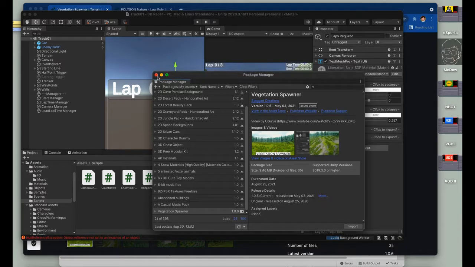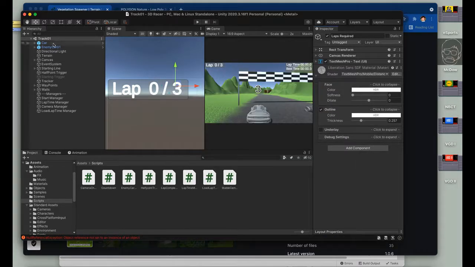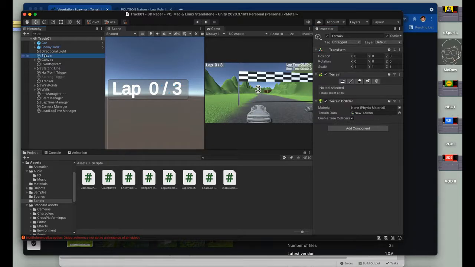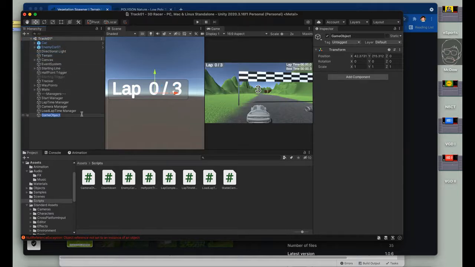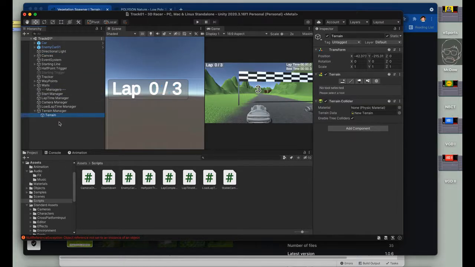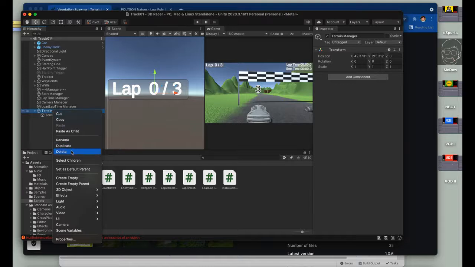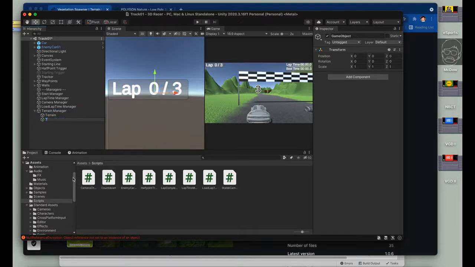Okay, so now that that's downloaded, what I want to do is go to my terrain, and I'm going to make a new object to hold this. So I'm going to go create empty. I'm going to call it terrain manager and make the terrain a child of that. So it's going to be below my managers here. And another child of the terrain manager is going to be terrain spawner. Actually, let me give it a different name. I'm thinking more like flora spawner or whatever.